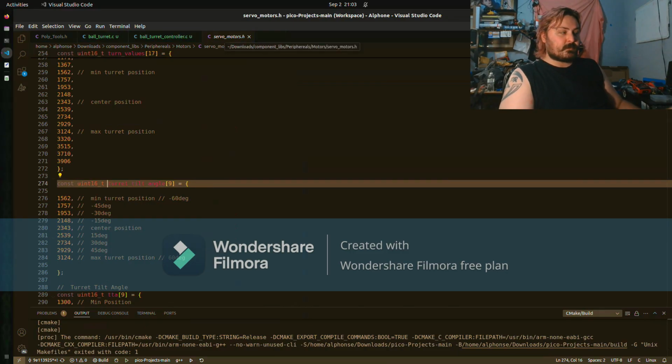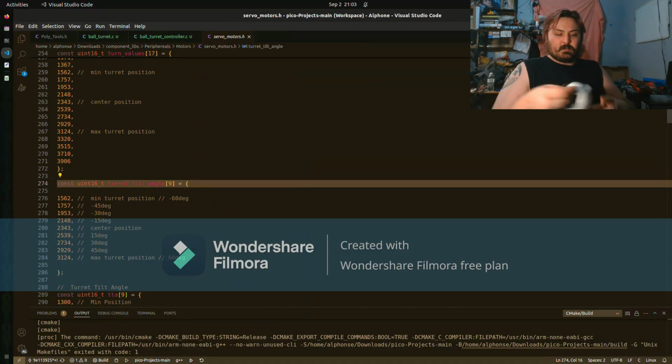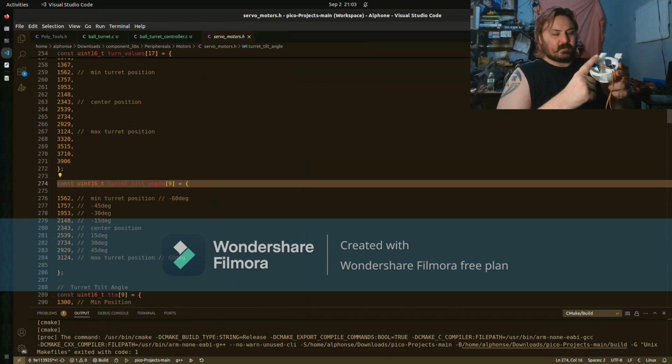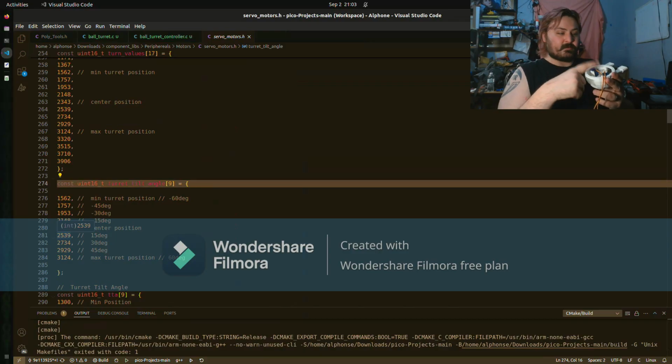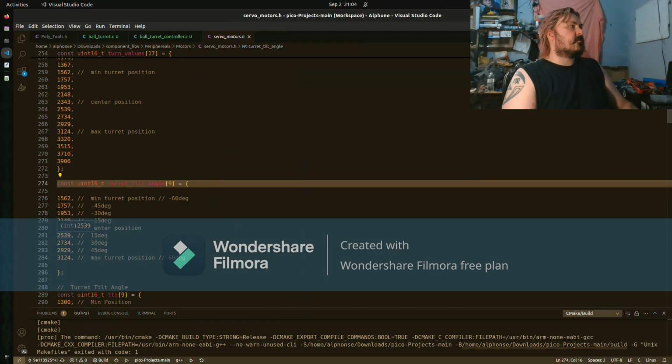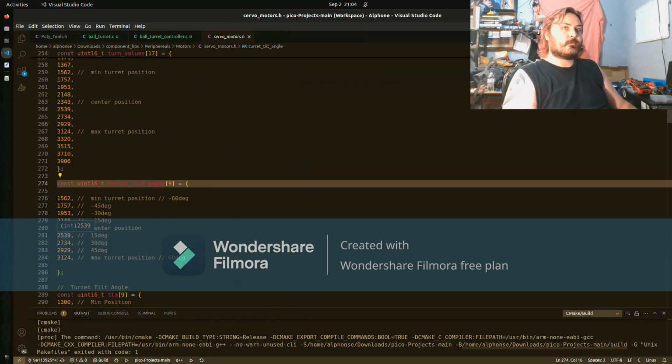You will see possibly in my turret ball that 2343 is not my center position, and that is because of the way I have it angled inside of the ball, it's actually kind of at an angle already. So horizontal or vertical is not center. Center is actually closer to like 1300 or something like that. So back to our controller.